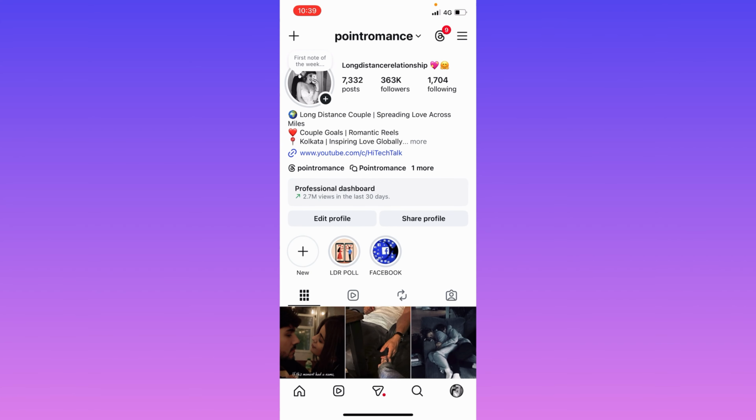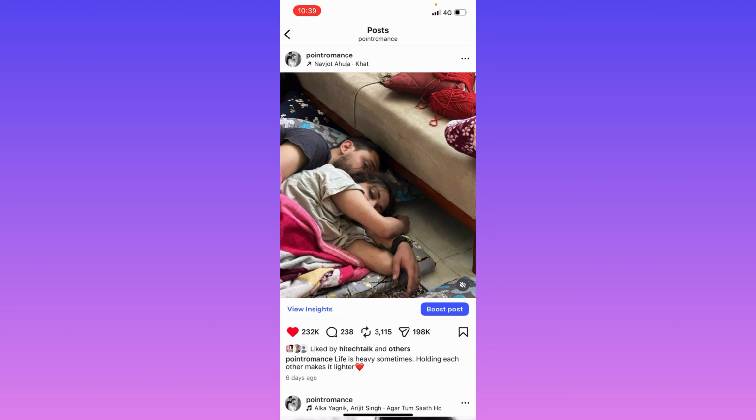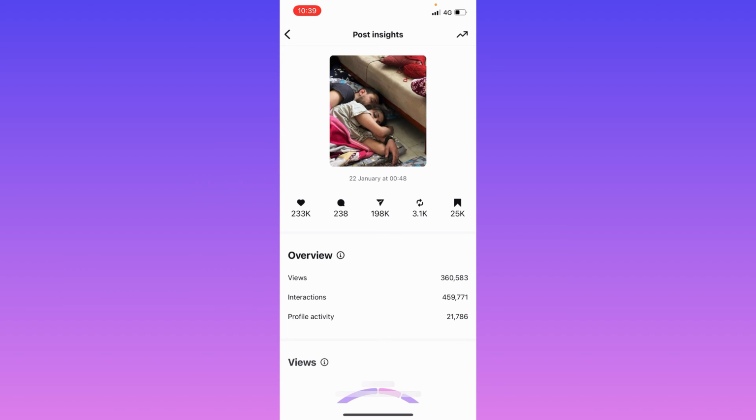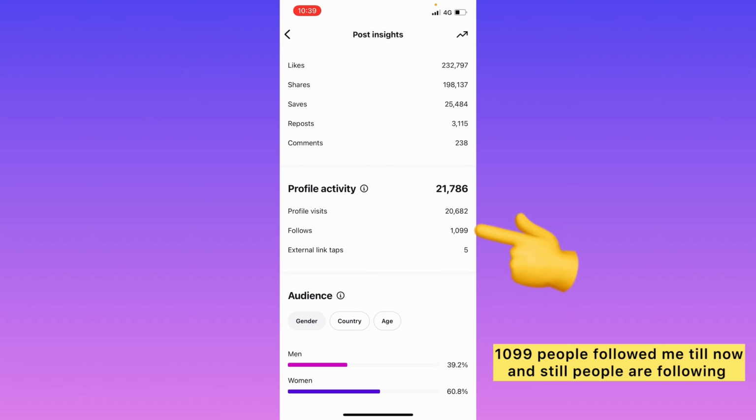So I will open my Instagram account and select one of my posts. I will select this one. I will click on view insights. Now I will scroll down. Here we can see 1099 people have followed me from this photo, from this Instagram post.